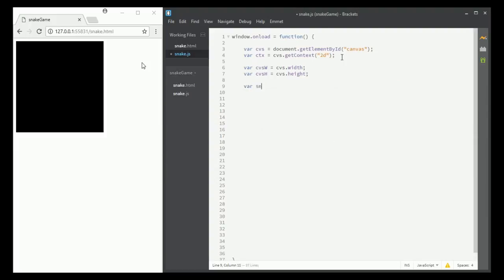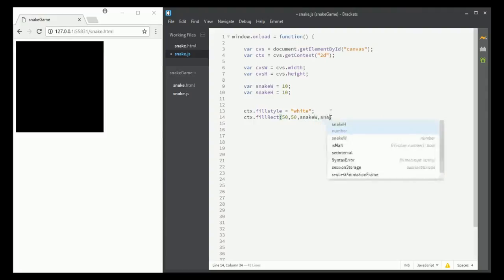So my snake has a width and a height, so I'm going to say variable snake width equals 10 pixels and variable snake height equals 10 pixels. My snake here is formed by cells, rectangles, so I'm going to use fillStyle. My context here, I will give it a white color, and to draw or paint a rectangle I'm going to use the fillRect function. I will give it the X position and the Y position, then the width and the height of the rectangle.